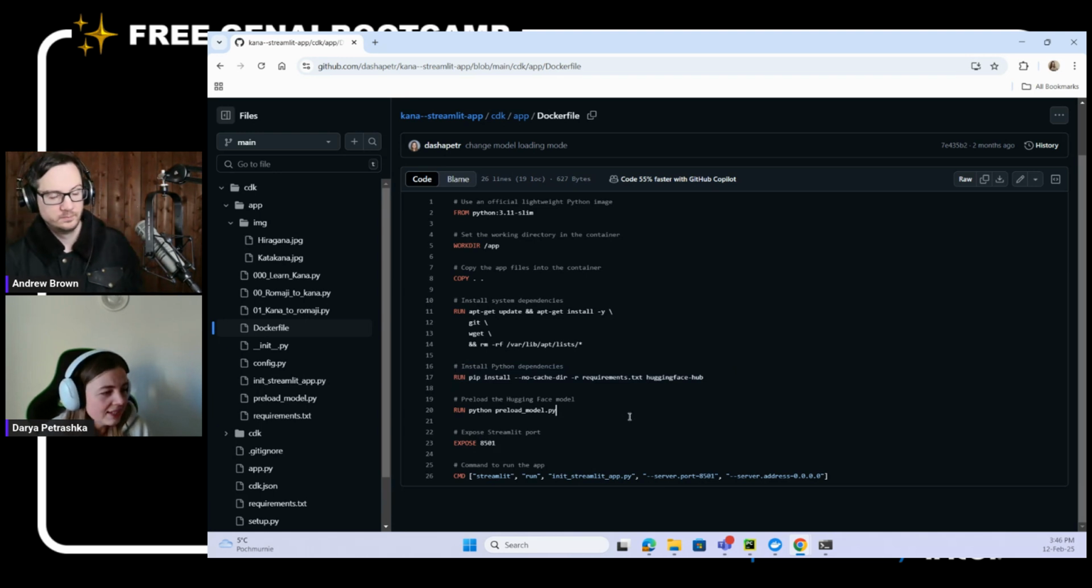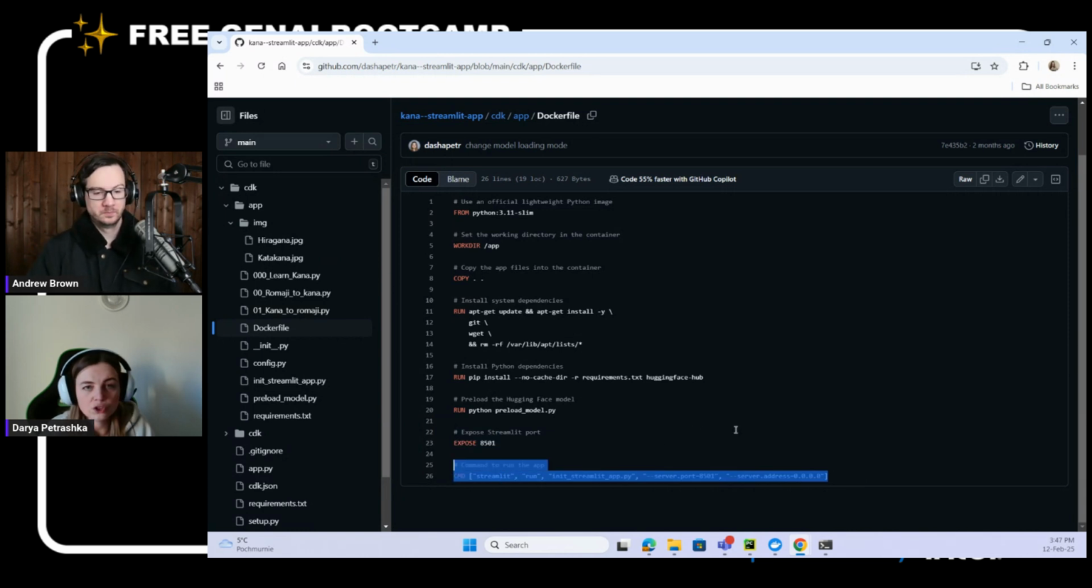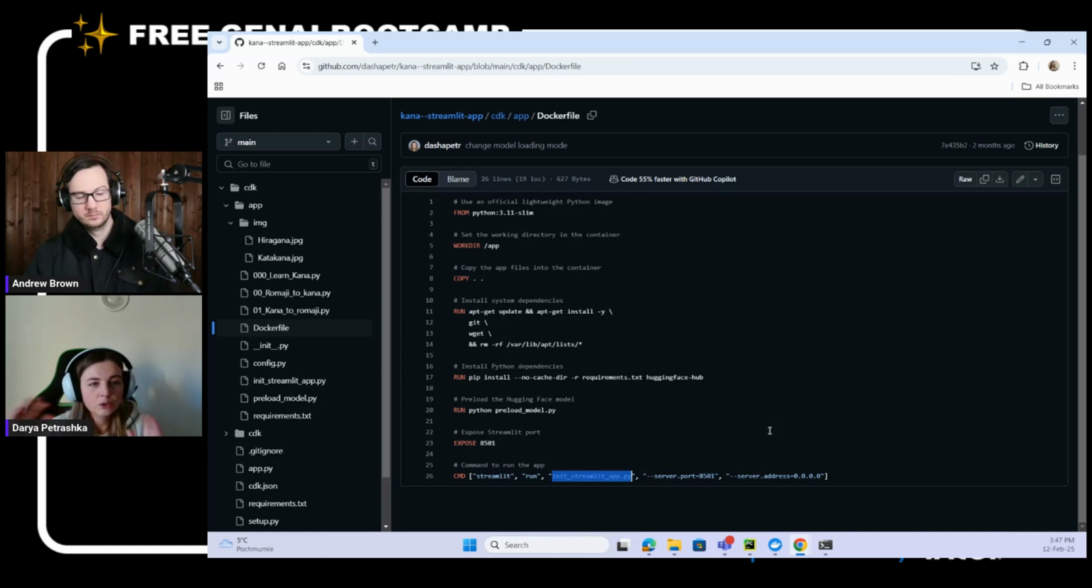So that's the idea. And then it is going to run the model preload script in here, and I will show what this script does. And then it exposes the port for Streamlit and basically starts our Streamlit application. You see this init Streamlit app.py. Yep. So this is our entry point that I showed you. So Streamlit knows that our app has multiple pages and where to find each page.